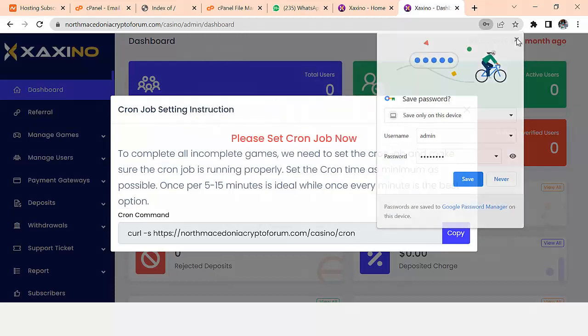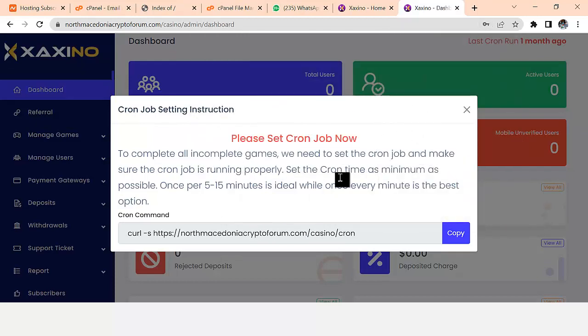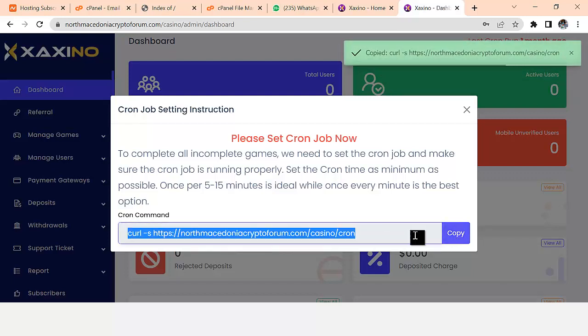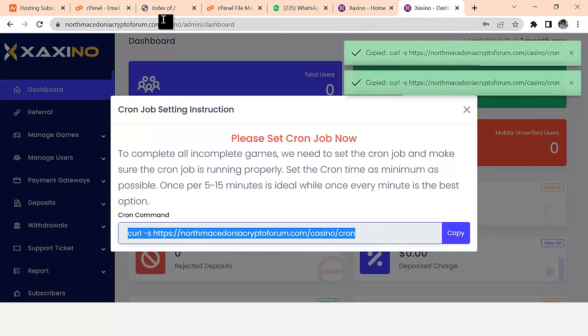Wow, awesome. Immediately you log into your admin, it's going to tell you please set up cron jobs. Now cron jobs make your system automatically calculate and give you the desired packages, desired games, top up your balance and make everything flow fluently. So all you need to do is just copy this, right? Let me show you how to create cron jobs. You have to copy this, then go to your cPanel, right?